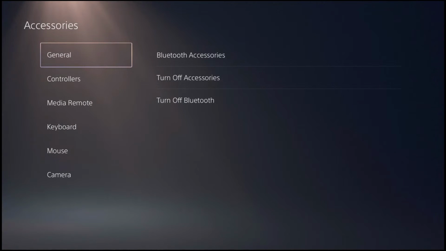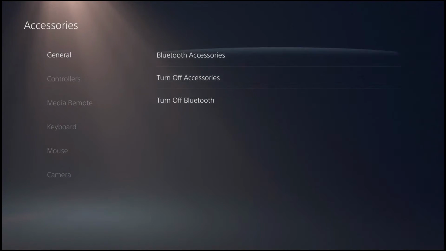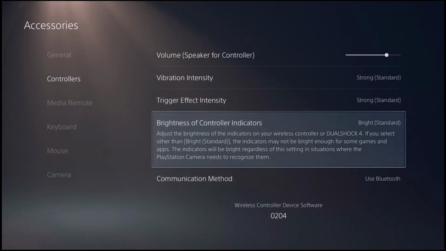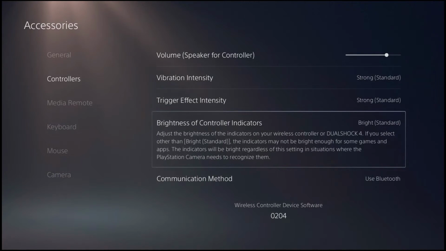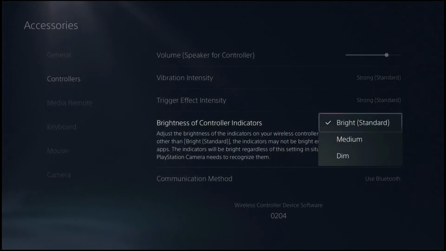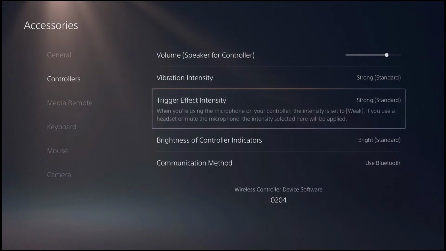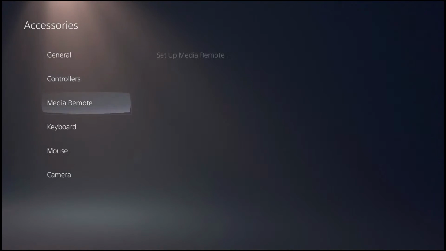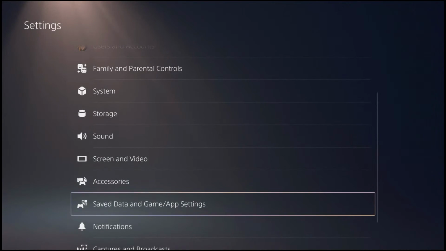Accessories, you see all your stuff, your accessories, your controllers. You can also get in here as far as turning down the LED on the DualSense, your trigger intensity and your vibration intensity. You have that there as well. Media remote, keyboard, mouse, camera. You can set all that stuff right there in the accessories.